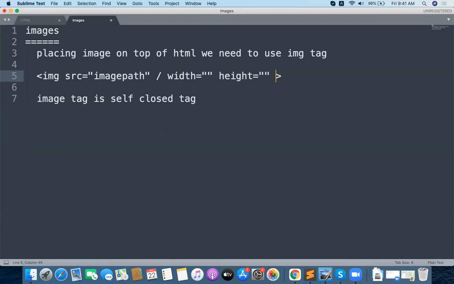For this image, width and height are two important attributes. I'm not writing style right now, but attributes. These are actually called attributes. We are providing a number of attributes over there. Attributes means the property. Property is nothing but attribute.